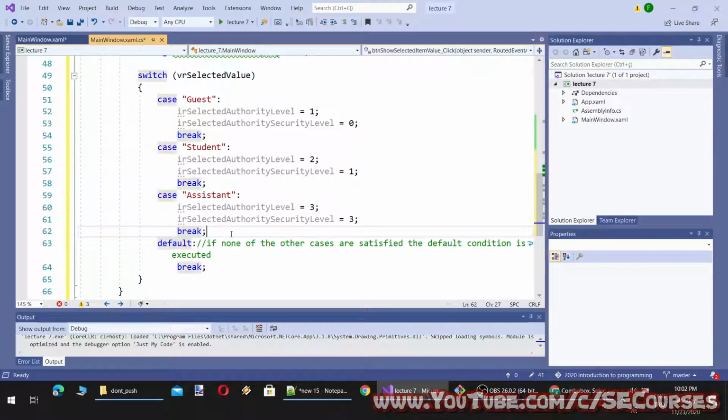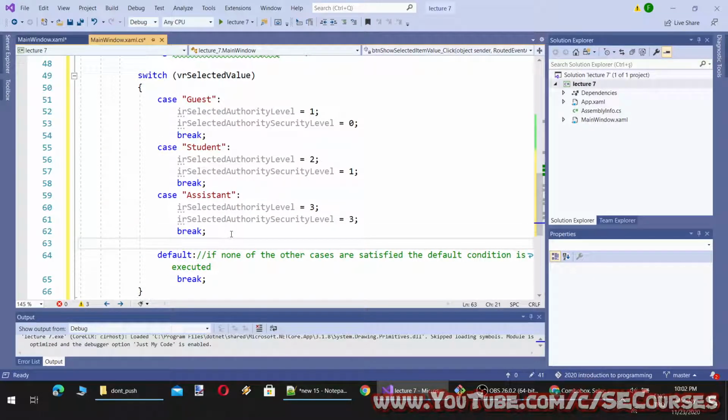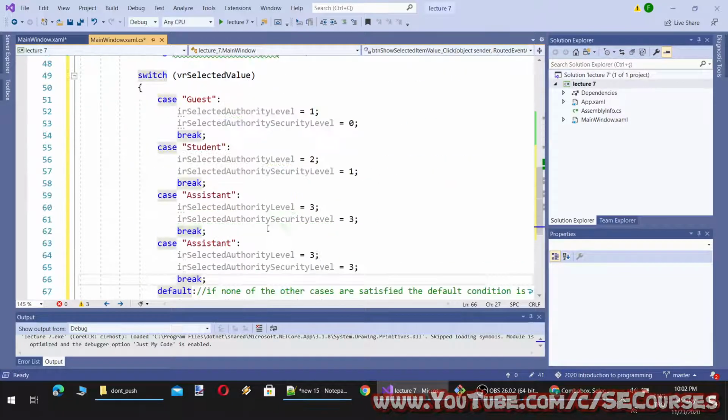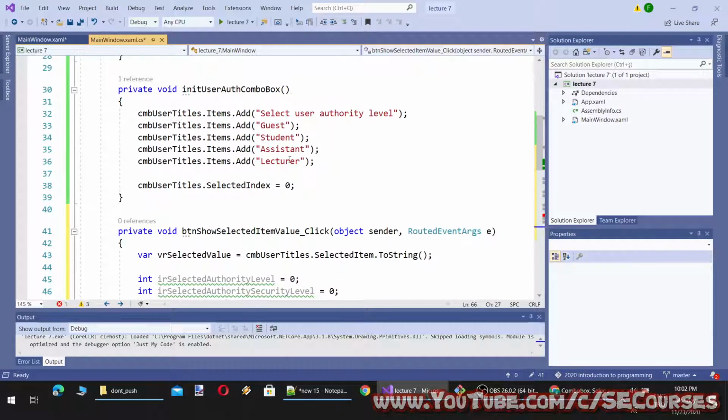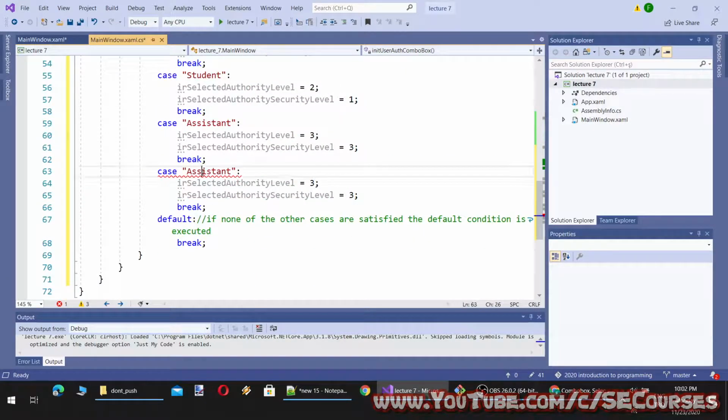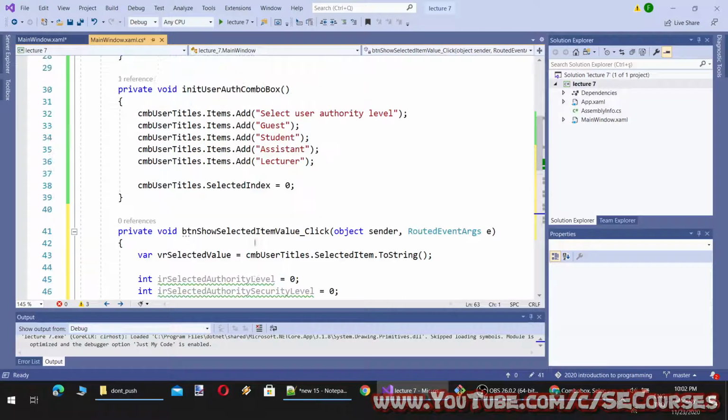You can do this with if and else's, however this is a much better approach than if and else's. It is much easier to read and more structured. And if it is lecturer, I'm going to set level 5 and 5, and I'm going to add admin.